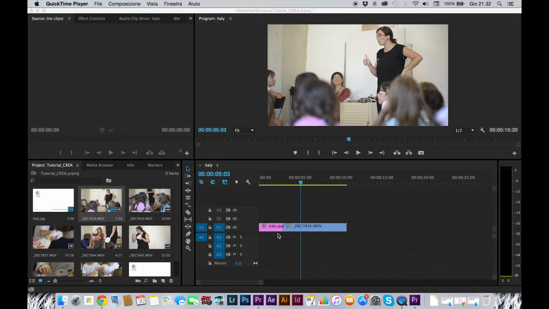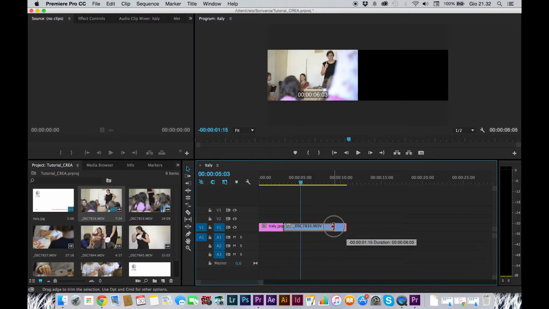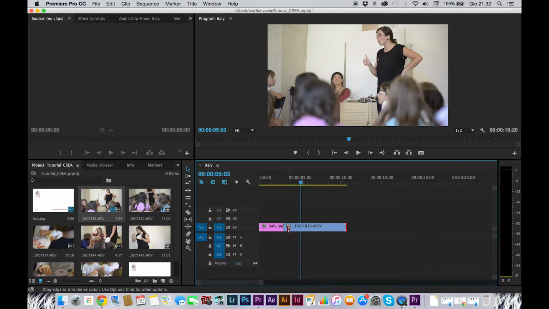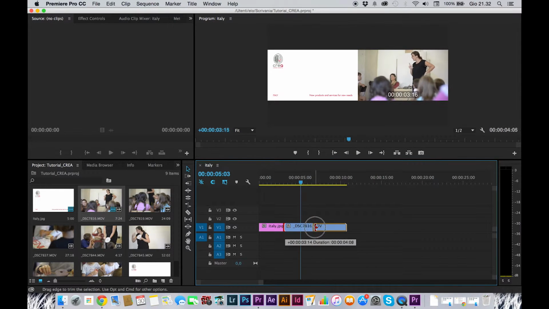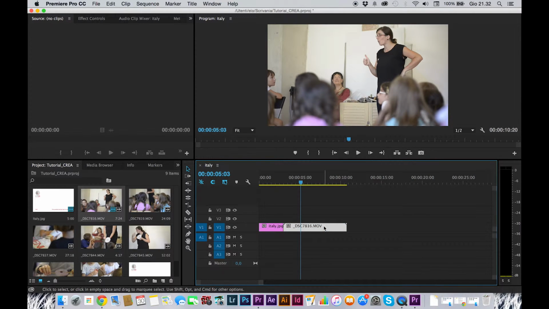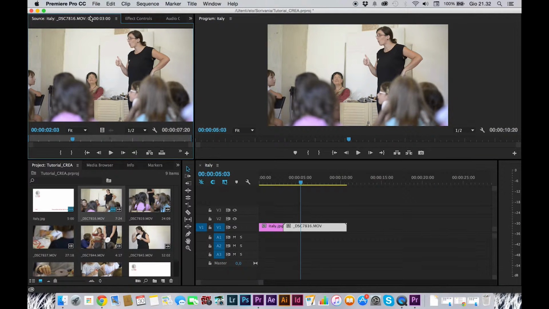Let's now say that we want this clip to be shorter. How can we do? We can do as we did with the opening image, so just drag in the right corner to the left, or do the same thing but from the left to the right. But how can we do if we want just a specific part of the clip? We double click on the clip in the timeline and we open this new panel, we can say.